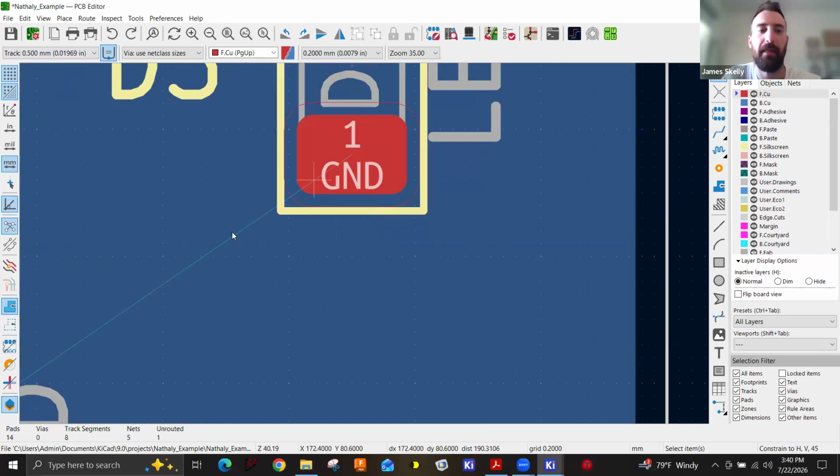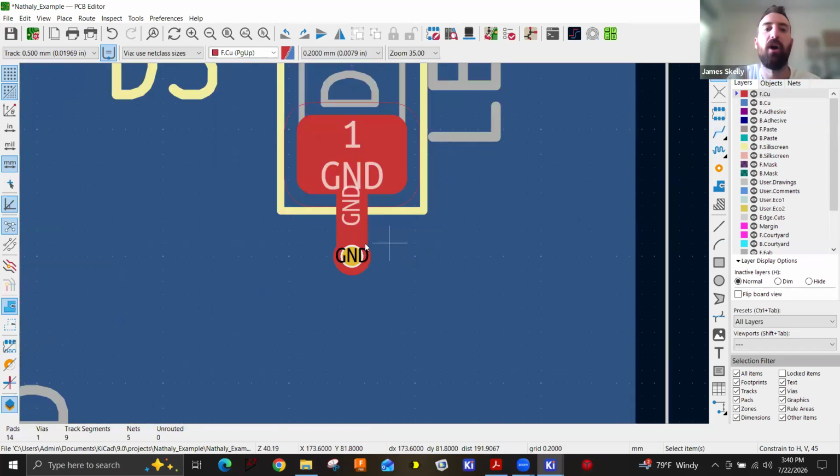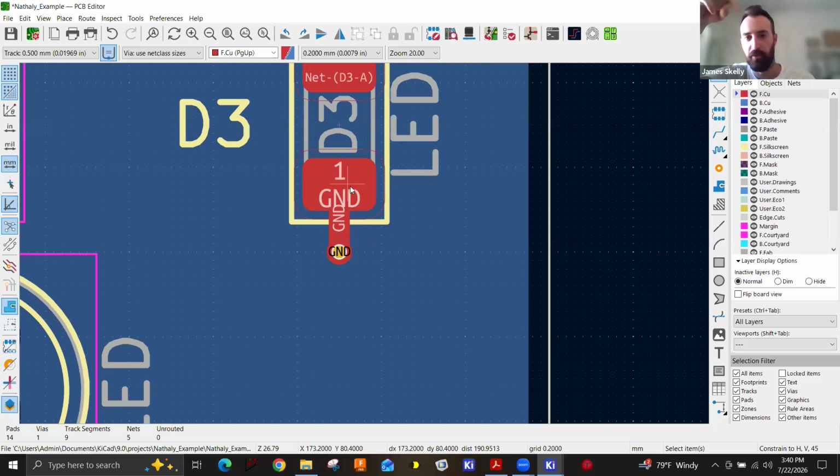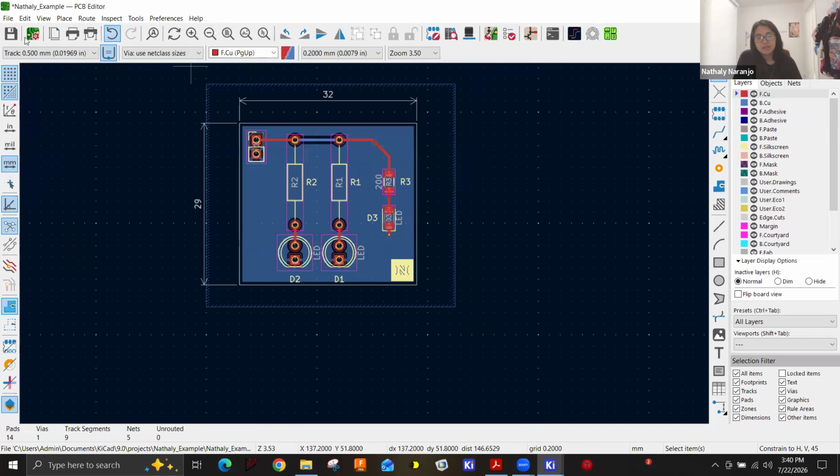Notice how previously I had this rat line because this isn't connected. This is just floating out here. Once I add that via to ground, now it's connected to ground through the via. So it's going off the pad through the via down to that giant bottom layer ground pour. And that's how it's getting connected to ground. That's really cool. Does that make sense?